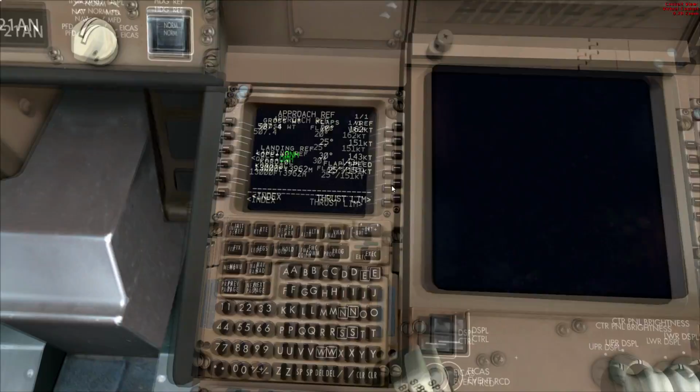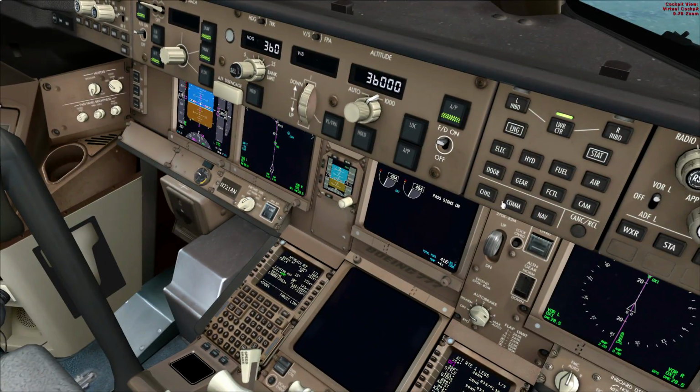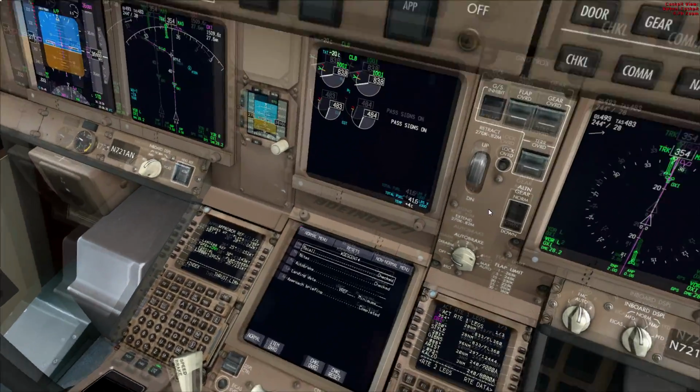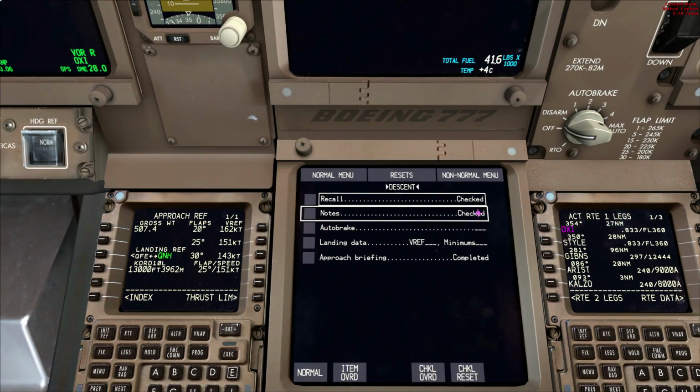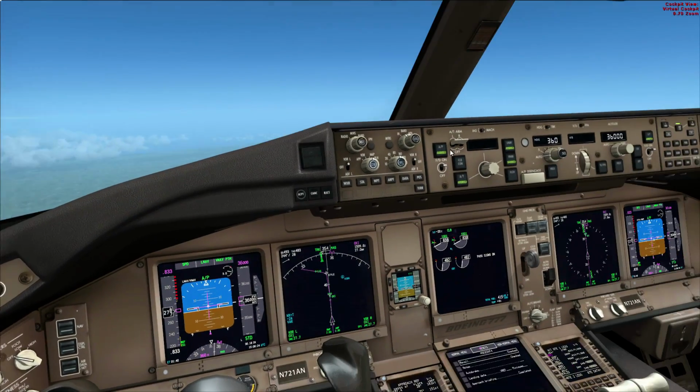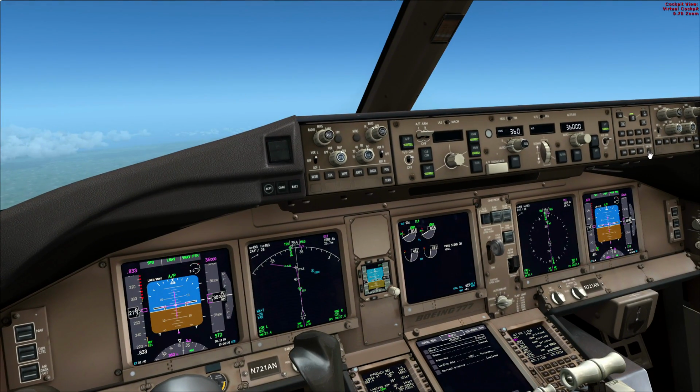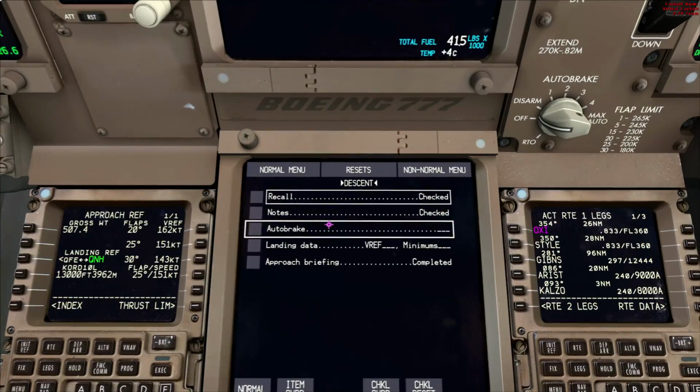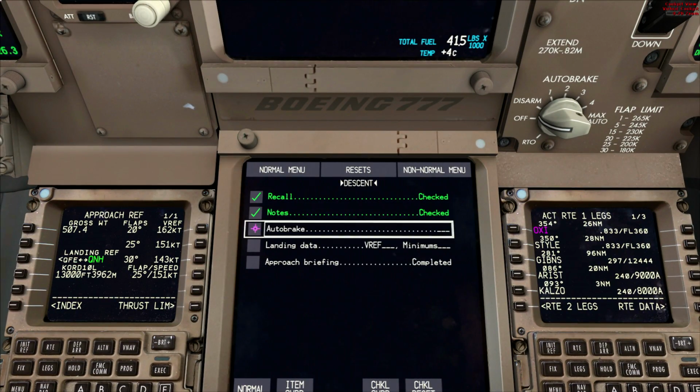Let's go and look at our checklists. So just click on the checklist button. Come on down here. Here is our descent checklist. So we want to make sure that recall has been checked before we do anything else. Make sure there are no conditions that we've not paid attention to. Click on recall. We'll see nothing appear down here. Double check. We're all good. So recall checked. Notes, we don't have any. Auto brake is going to be level 2. So disarm 1, 2.